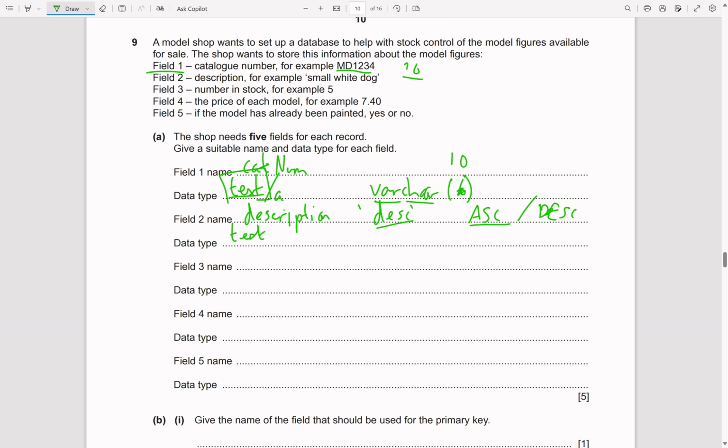Field 3, number in stock, for example, 5. Let's say stock amount, or we can say stock quantity. I think amount is fine. We don't really want to say stock number, because that sounds like it could possibly be an ID. Whereas if we say amount or quantity, or number in stock, that's more explicit. Or stock level, that's also fine. So that's going to be an integer.